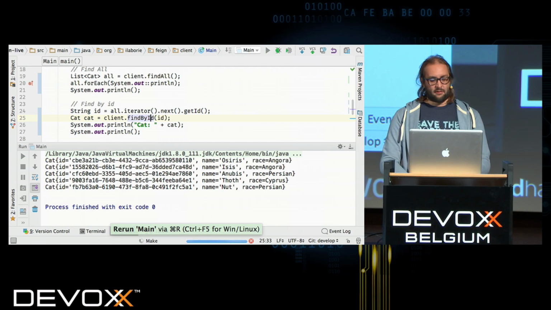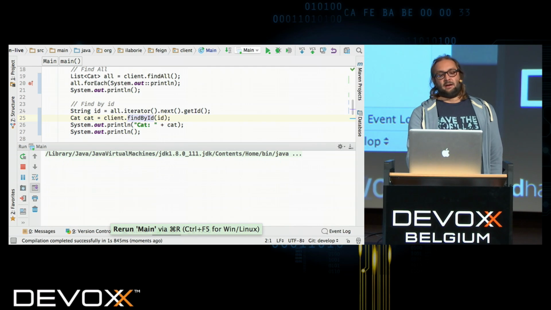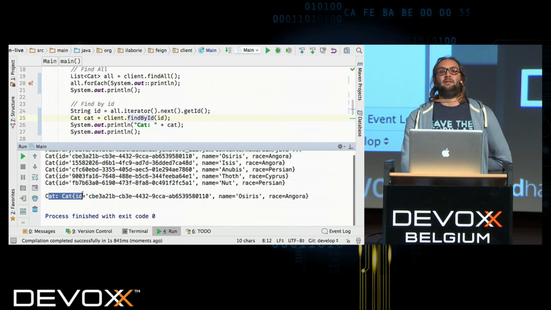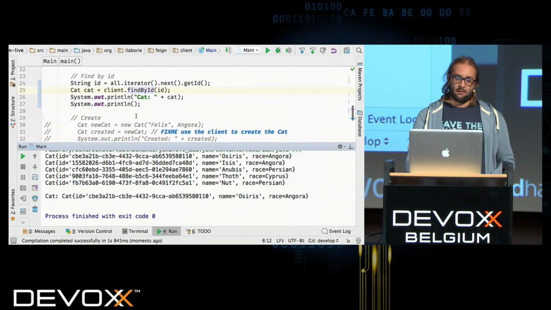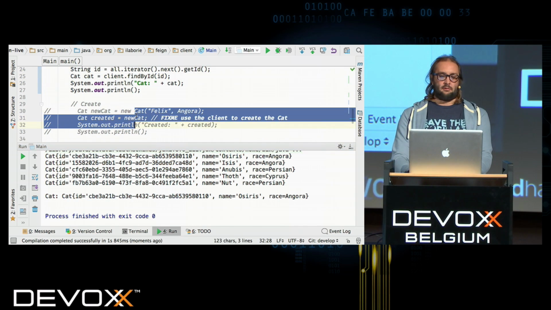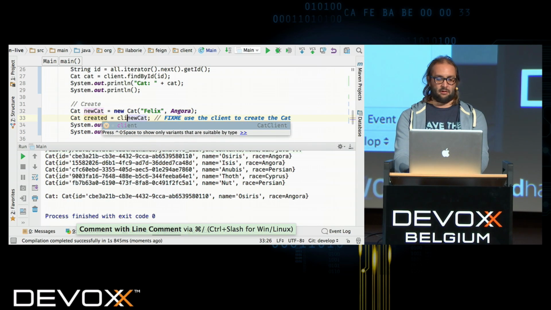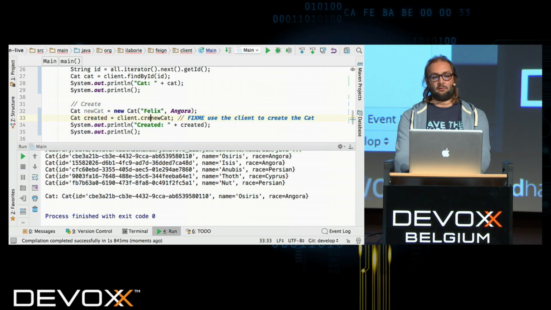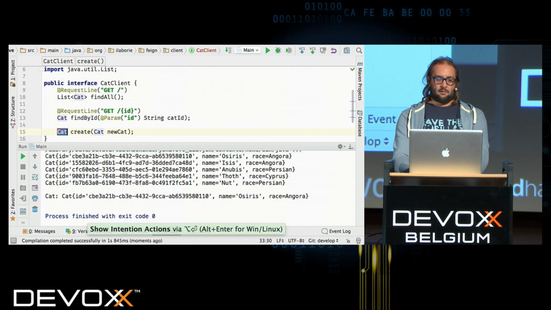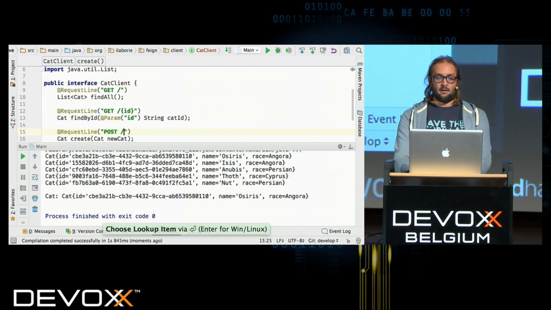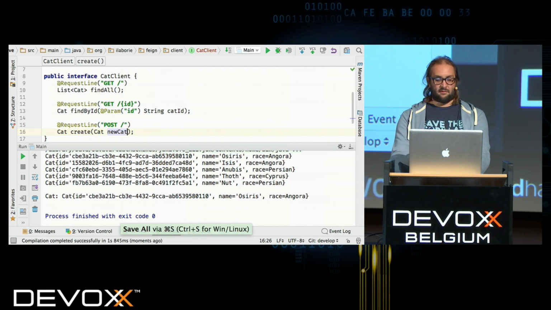I'm going to run it again, and my cat will be displayed here. That's working well. A little bit harder now. Create. So I'm already creating a cat, and I'm going to use the client.create method here. Okay, again, a request line. This time this is a post verb, and we are doing that on the slash path.